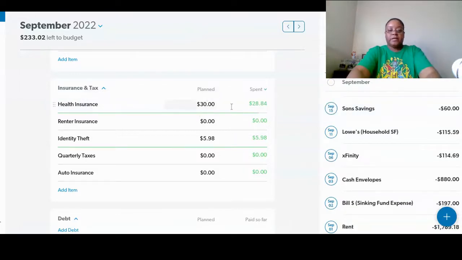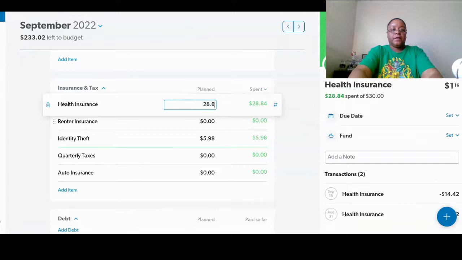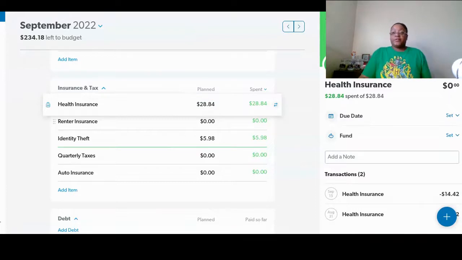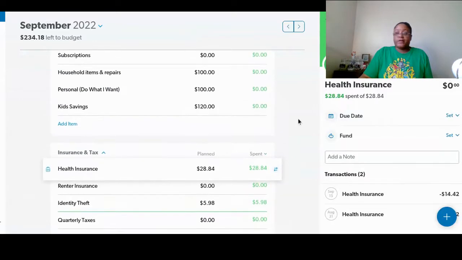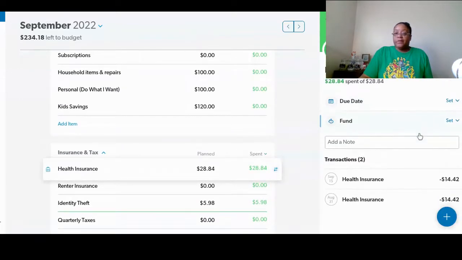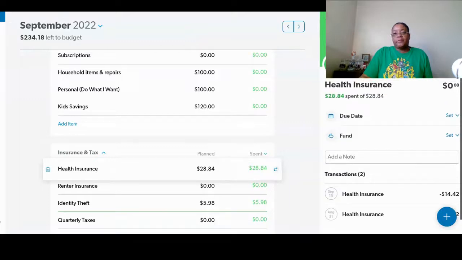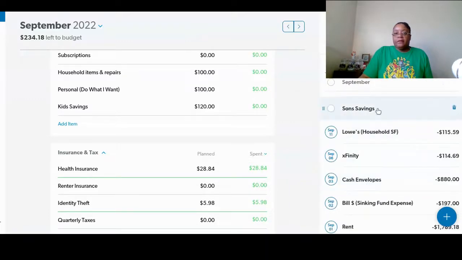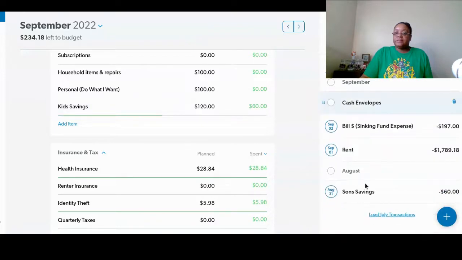$28.84. Hope you guys had a good weekend and a good Tuesday, because it's going to be Tuesday when you guys see this. I got 2 more days before my coworker comes back from vacation, and I can from that point do one job, y'all. I'm going to be so happy. See my son's savings.